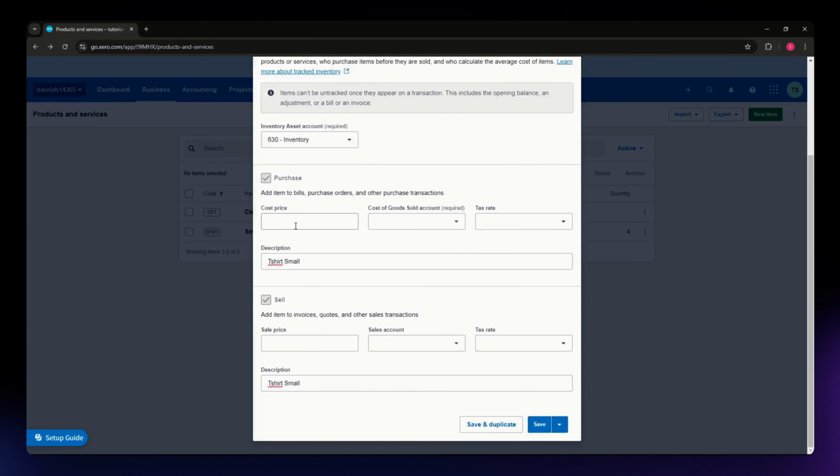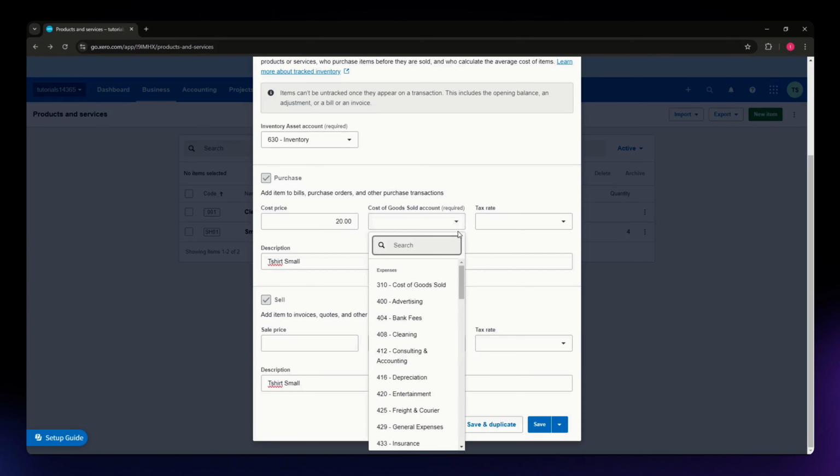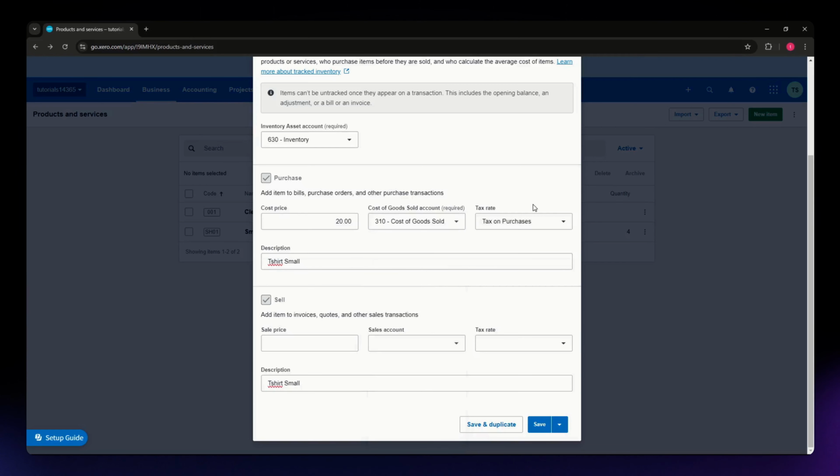Now for the purchase, this is where you'll need to add the cost price for your product or inventory. This is the amount that you bought the item for. So I'm just going to set it at 20, and then for the cost of goods sold, or for the asset, I'm just going to set it at cost of goods sold because I am going to track again this order.